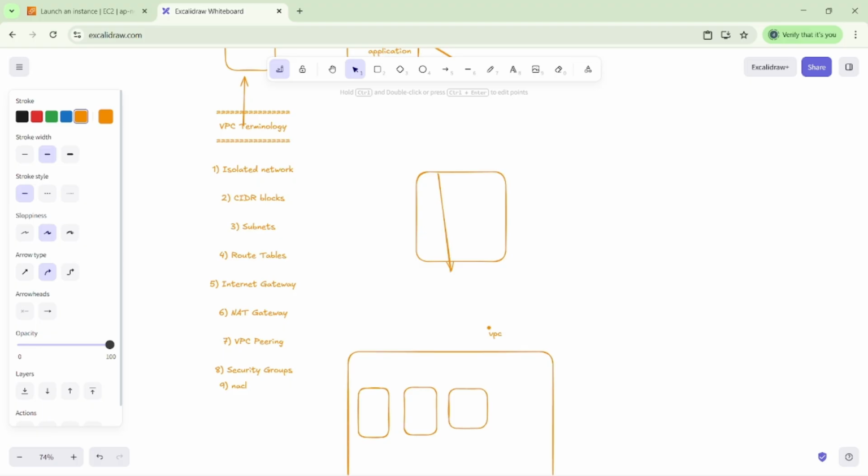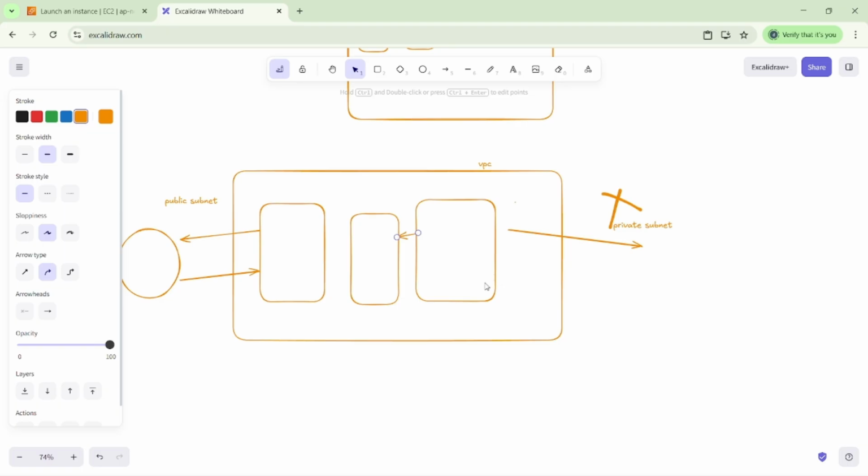What is the purpose of the route table? The route table will define how traffic is routed within our VPC. Suppose, what is traffic? Traffic is nothing but we have incoming traffic or outgoing traffic. Traffic is nothing but the users.